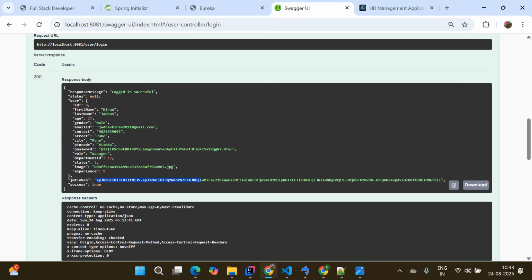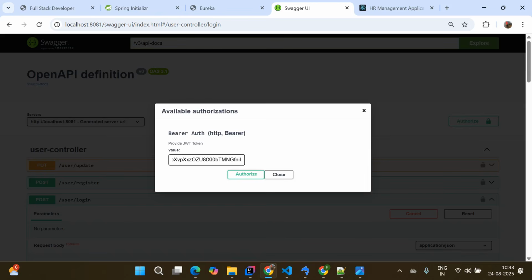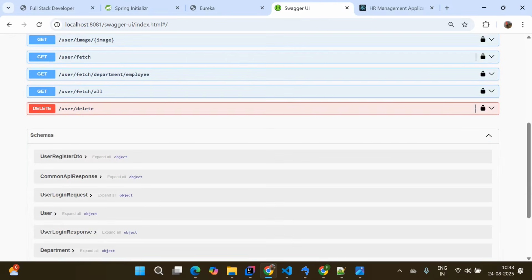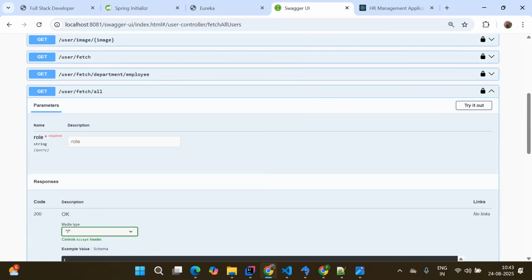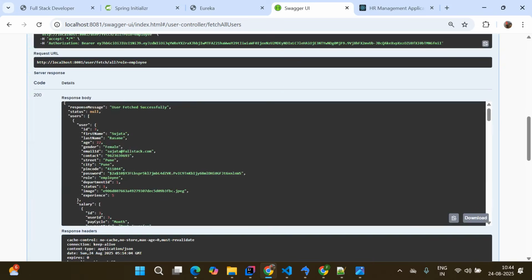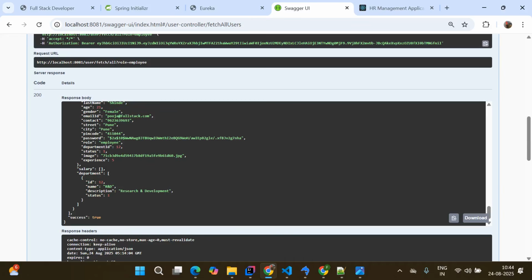Now simply copy this entire token. Once you copy it, authorize, paste it here, authorize, then close. Now we are trying to fetch all data. There is a fetch all, right? Just try it out. The role I am giving is employee manager, able to view all employee data, whatever corresponding department is available. See, all data we are able to fetch.